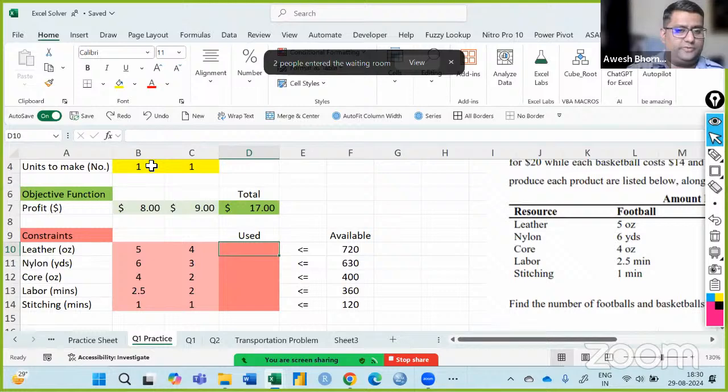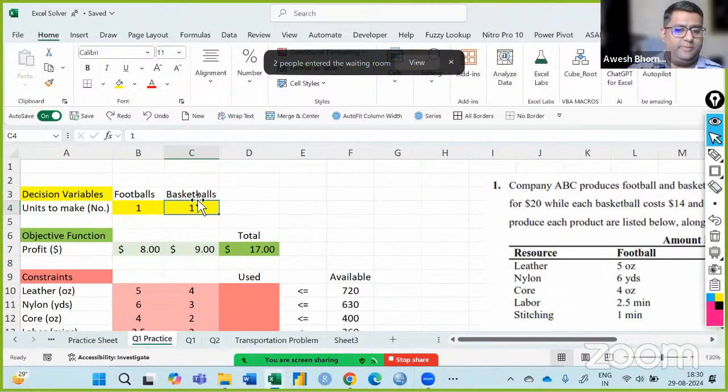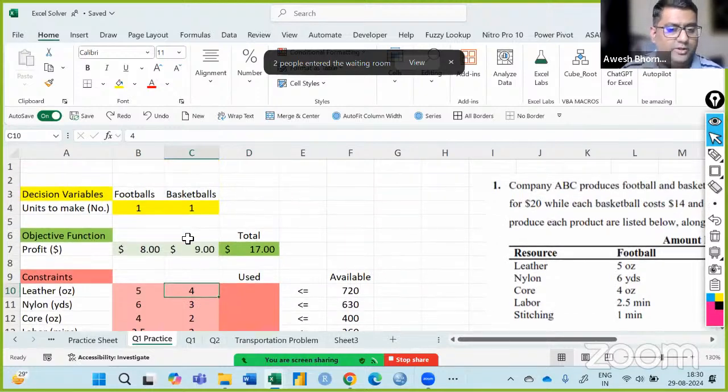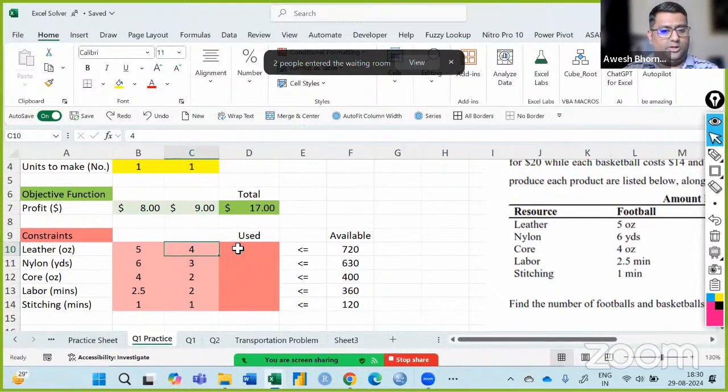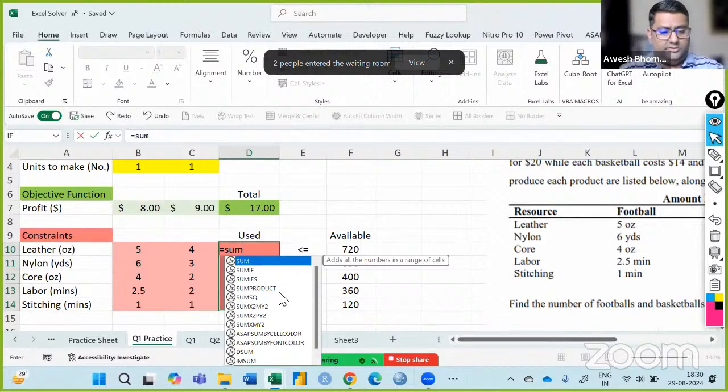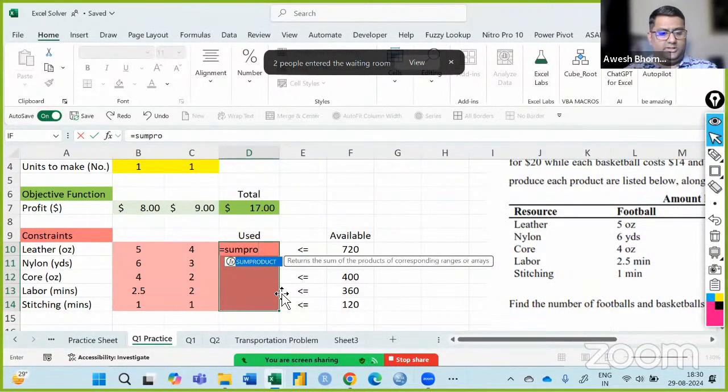Now, how do we get the used value? How many units are made multiplied by how much leather is required for 1 unit. Same way, how many units are made of the basketball multiplied by how much leather it takes to make 1 unit of a basketball. So here I'm going to use the sum product function again. I'll select all these cells together, put an equal to sign, and then I will type sum product, hit the tab key.